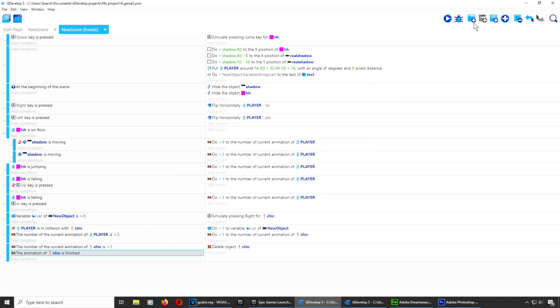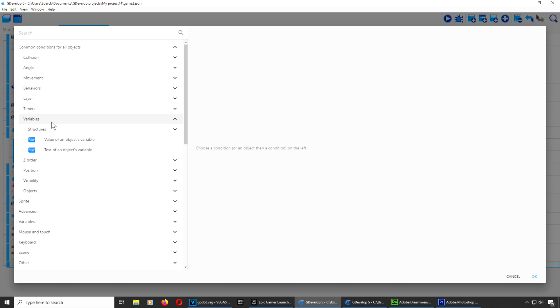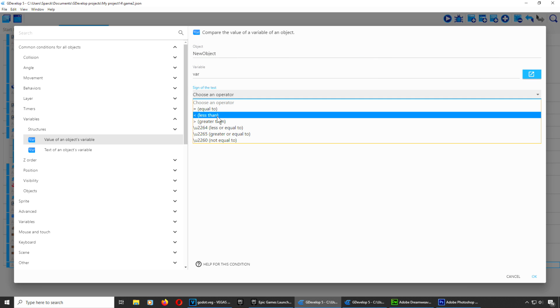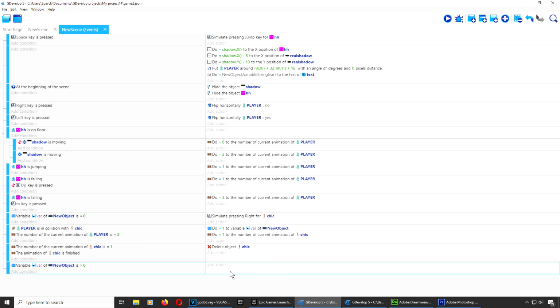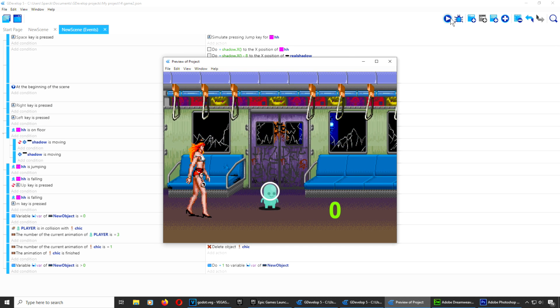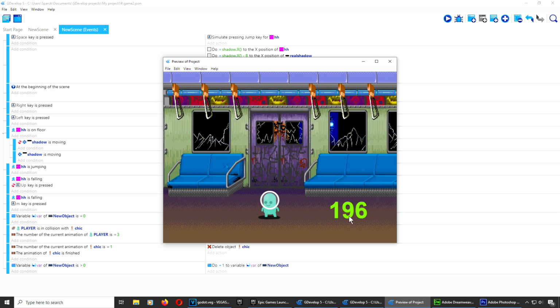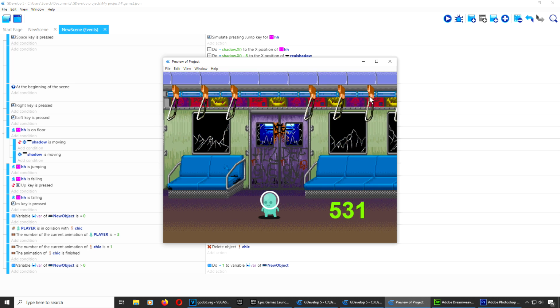So if our object variable is greater than 0, then we can keep adding 1 to it. Let me just simply copy it from here and paste it. Now let's try it out. Now when this gets to say 200, we can probably generate another check.